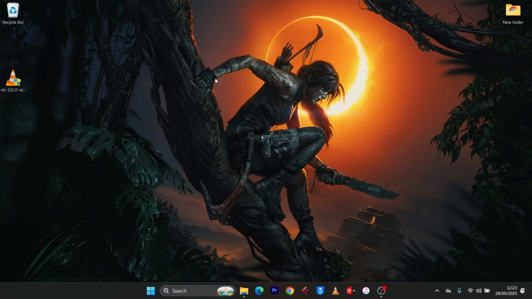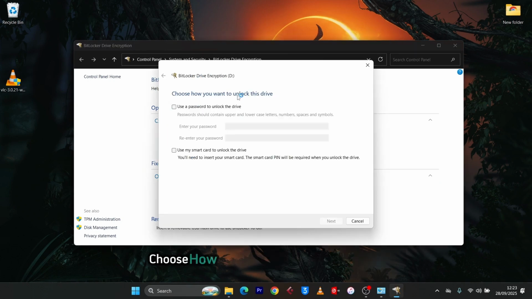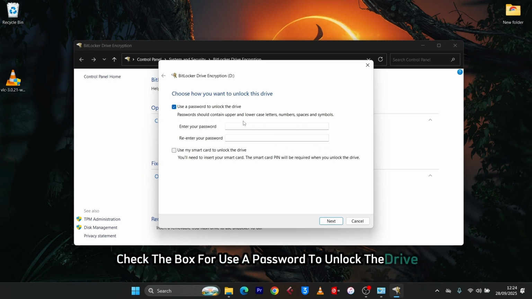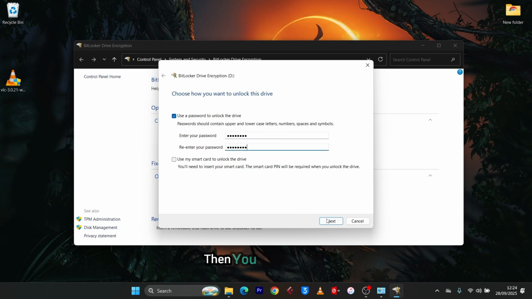Click on it to launch it once it pops up. Now choose the drive you want to encrypt and then click on Turn BitLocker on the right side of the drive. Next, choose how you want to unlock this drive. Either you use a password to unlock the drive or use a smart card to unlock the drive. So if you prefer to use a password, check the box for use a password to unlock the drive. Then you enter your password. Next, re-enter your password. Then you click on Next.